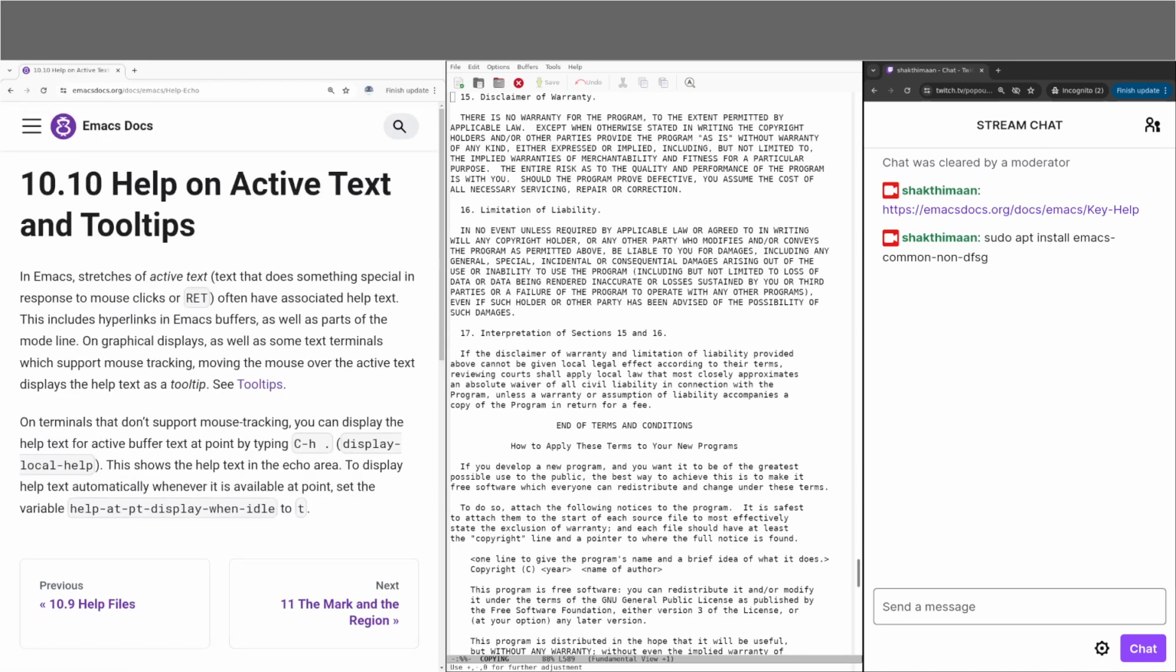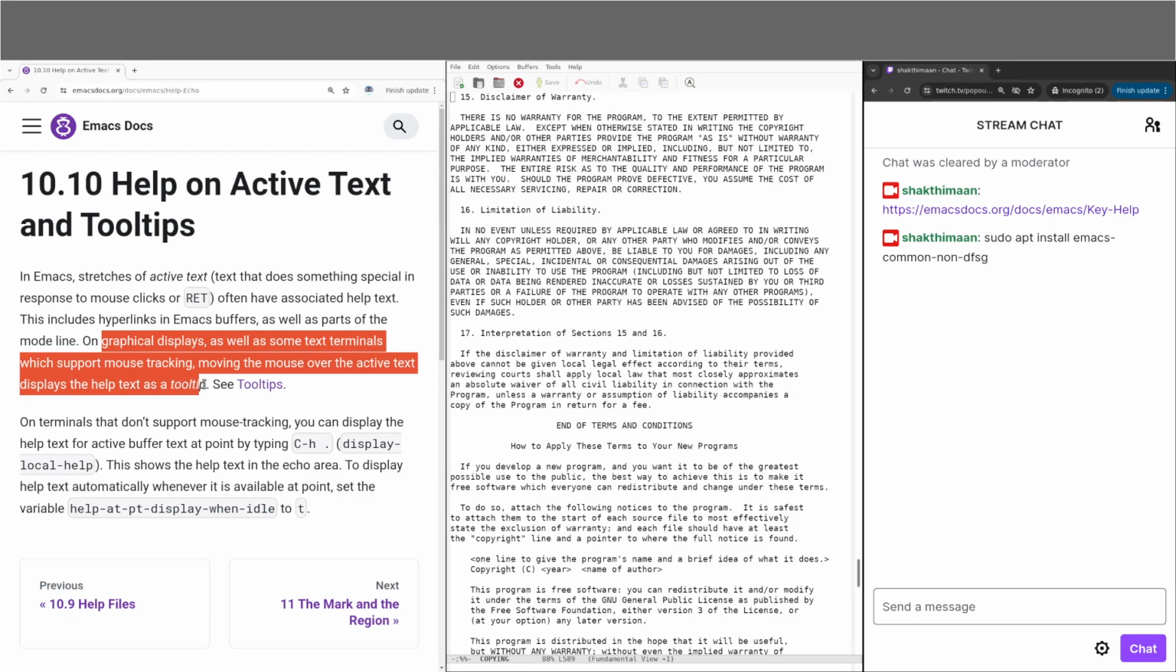So the last section is help on active text. Active text is text that does something special in response to mouse clicks. Or when you hit enter. So this will include hyperlinks in Emacs buffers as part of the mode line. On some graphical displays, as well as some text terminals which support mouse tracking, moving the mouse will show some help text, which is tooltips, right? Like this tooltips here, you can see. So generally, I don't use this menu bar, so there's an option where you can say don't display the menu bar.